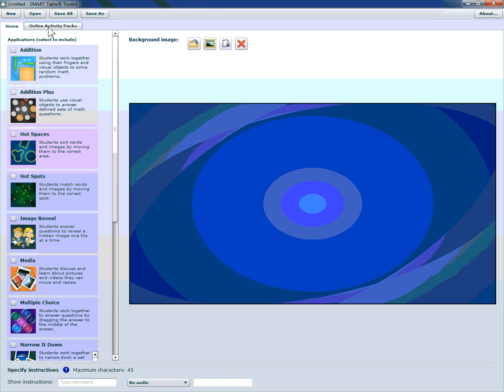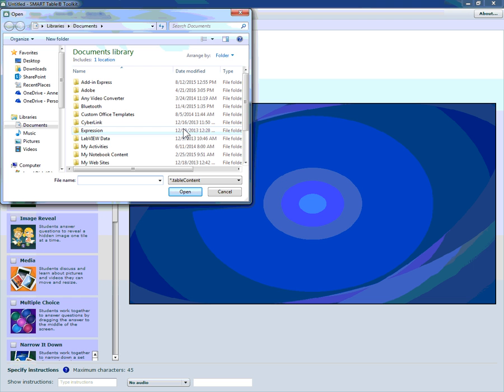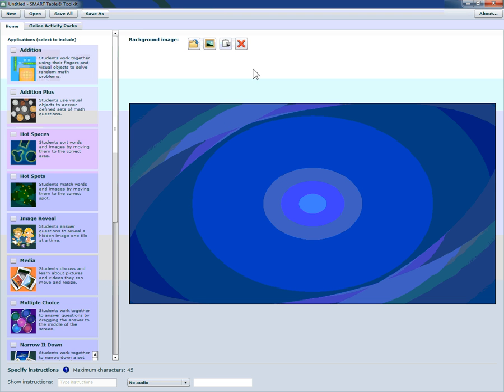our students. We have a link here at the top to go out to the Smart Exchange and search for online activity packs. We have an open option here that would allow us to browse our desktop for an activity pack that we may have already found on the Smart Exchange and downloaded that we wanted to open in the toolkit and edit. But what we're going to look at is this option to build one from scratch.